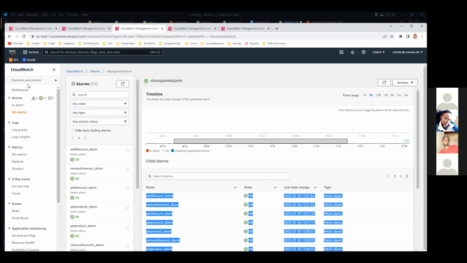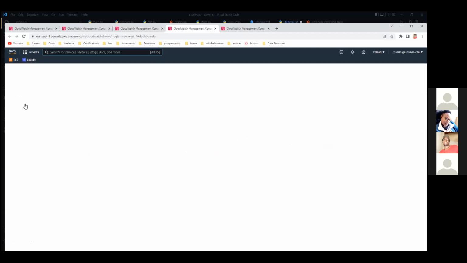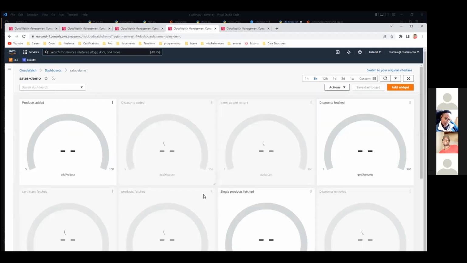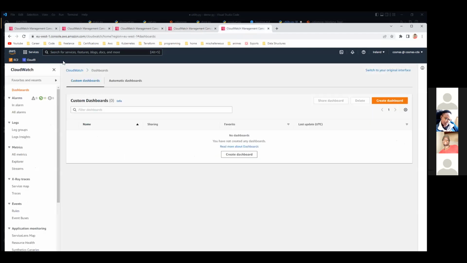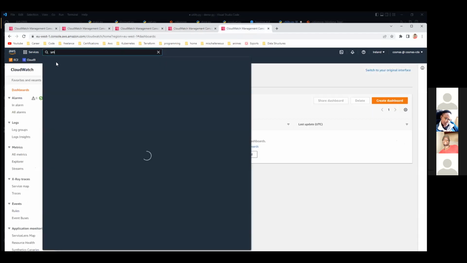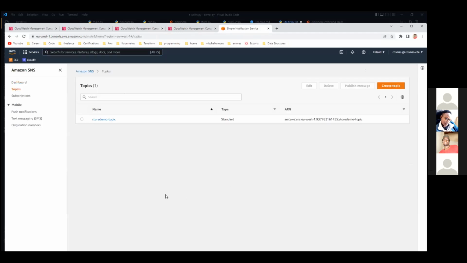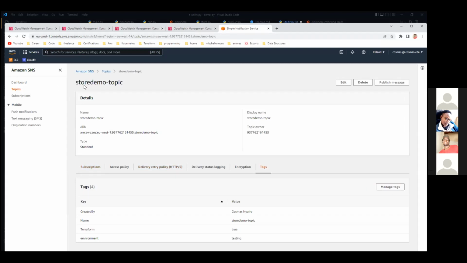And a dashboard also has been created, the sales demo, which has nothing. You can see it has those widgets themselves, but no data associated with it. Then if I go to SNS as well and view a topic, our topic doesn't have a subscription, but it has the tag. So we'll add the subscription later to showcase once an alarm goes into alarm state.